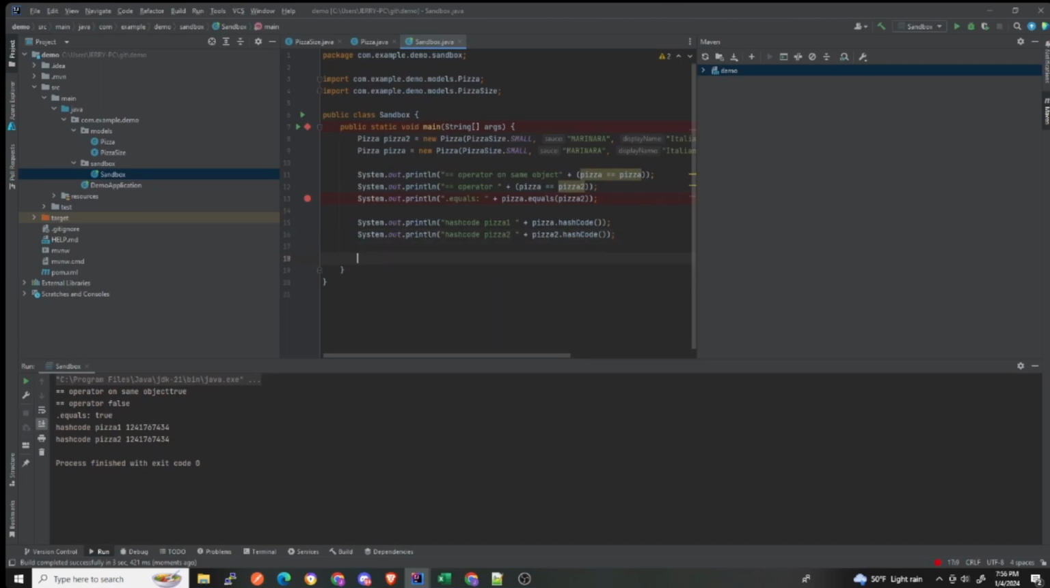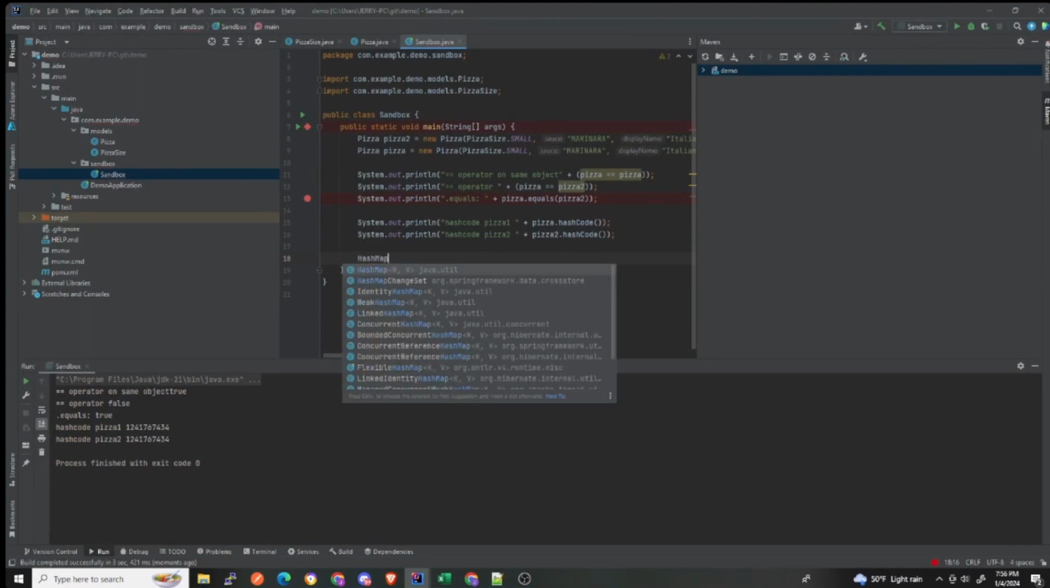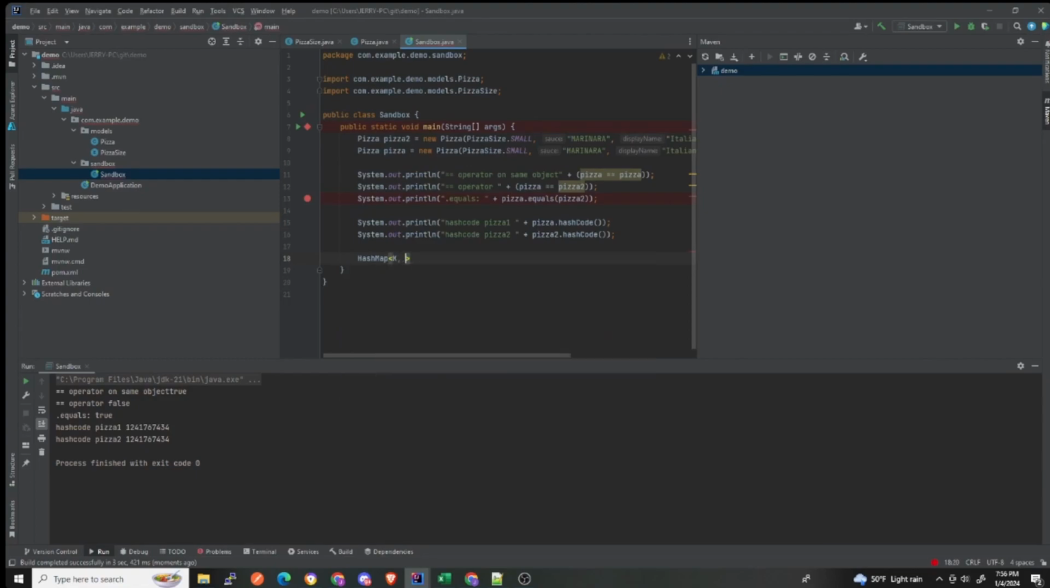So in a hash map, can anybody explain to me how a hash map works? Or wants to attempt to explain how a hash map works? And why it's so important? The hash map is a collection of key value pairs. Yes, good. It's unordered, it's very easy to sort by, and it doesn't take up much space.